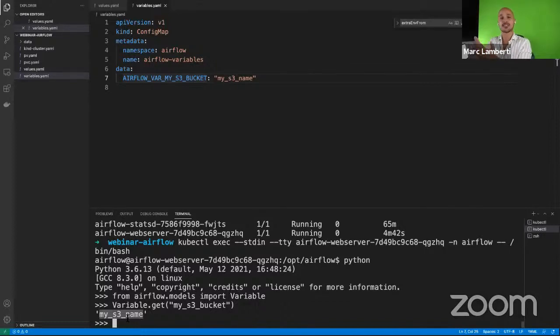Okay. So with the config map, now you are sure that every time you deploy a new Airflow version in your Kubernetes cluster, you won't lose your variables or your connections. You won't waste your time anymore.